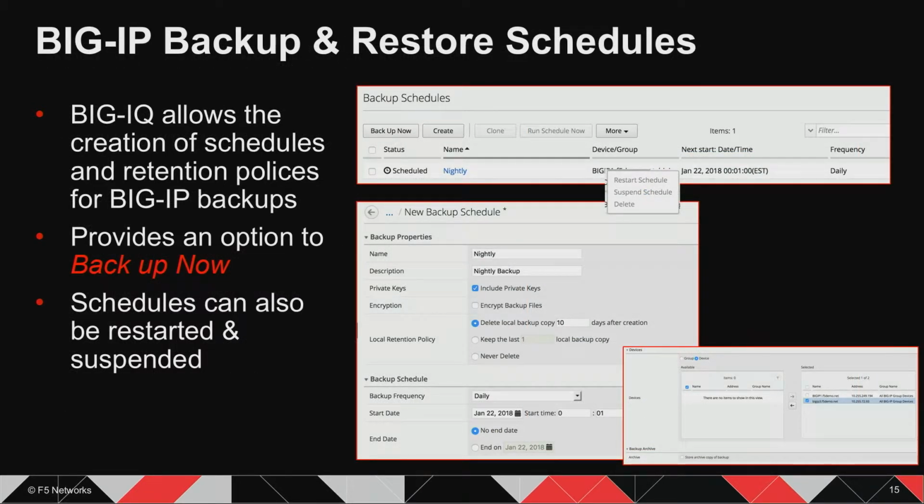And then, I talked about this a little bit, the ability to set backup schedules. A fairly vanilla backup scheduler where you can choose the frequency: daily, weekly, monthly. You can have multiple schedules for the same device, and multiple devices in different schedules. And then you've got the same options you do if you're doing the backup directly on the BIG-IP. Do you want to include the private keys or not? Do you want to encrypt the backup files? And then this local retention policy sets how long you want to keep that backup file on the BIG-IQ. And we've got 3 options here.